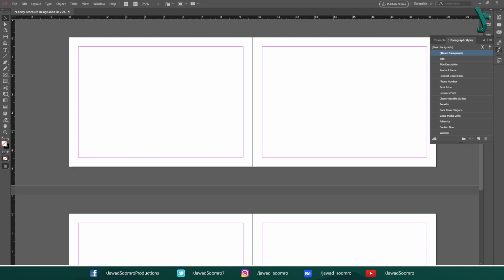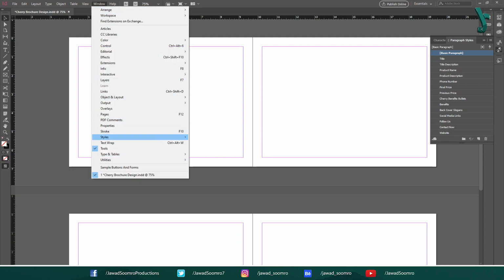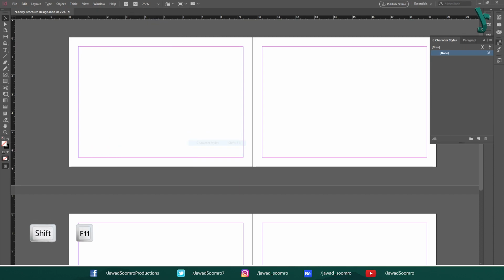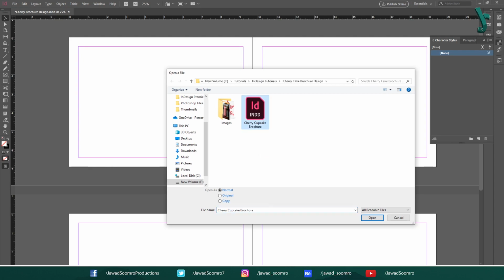Now, I'm going to import character styles the same way. To open Character Styles panel, go to Window, Styles, and then choose Character Styles. Shortcut key is Shift F11. I'm going to choose the same document.